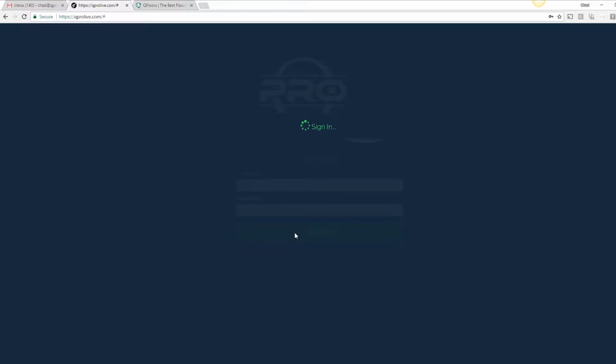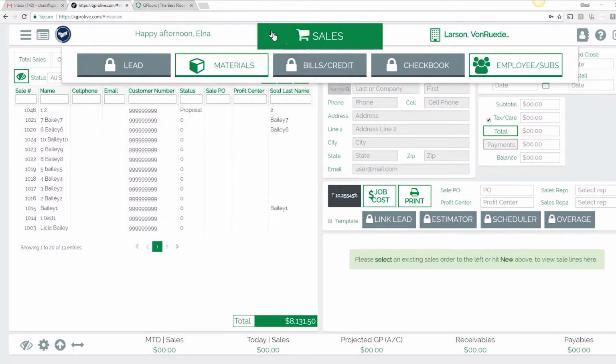It will take some time for it to activate because it's loading everything for the first time, and there is an initial pause on the initial load up. Once you're signed in, it will bring you to the sales screen up here. This is the first screen that you log into.